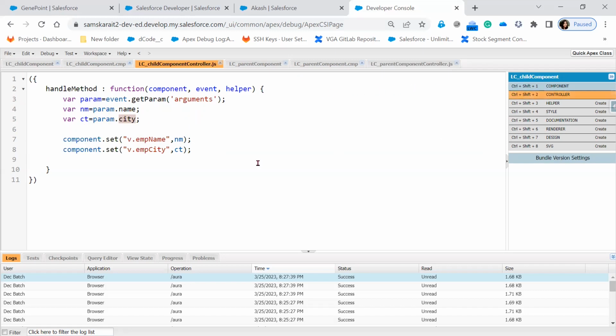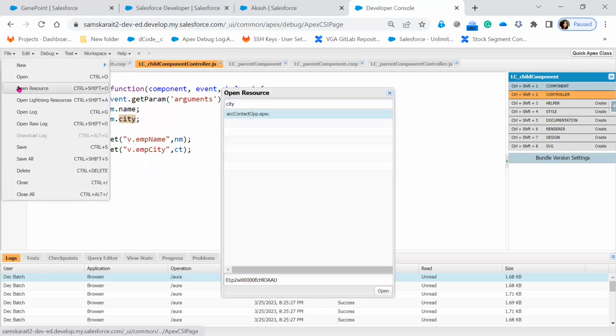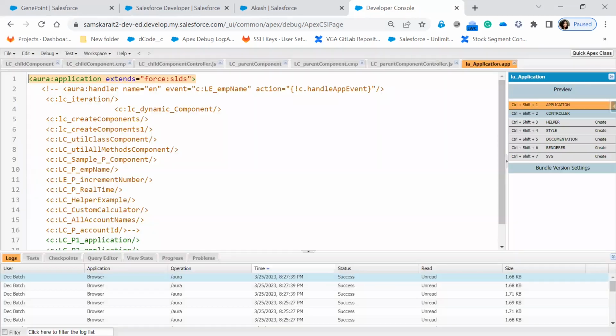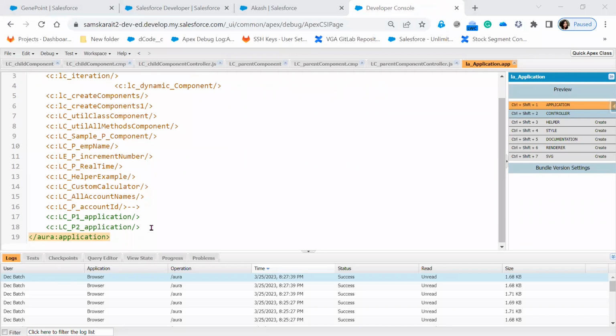Now, let me show you this. Let me place this into the Lightning application: c:parentComponent.